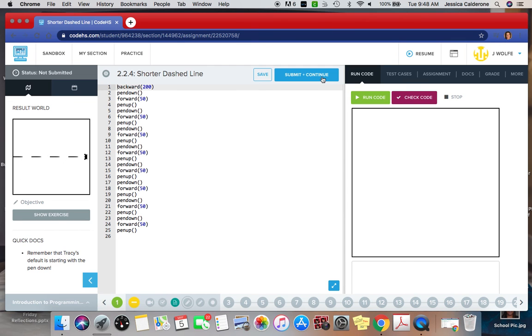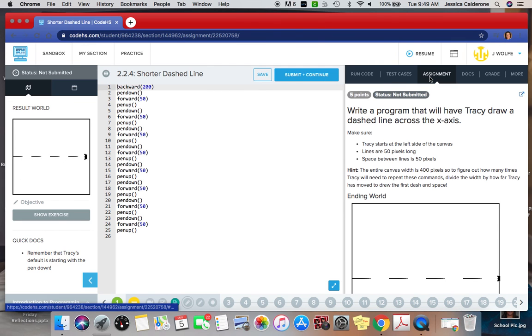And now you're going to have to do your own. Here's the assignment. It's telling you exactly what you need. The lines are 50 pixels long. The space between the lines is 50. Here's the example, and you have to make that your own.